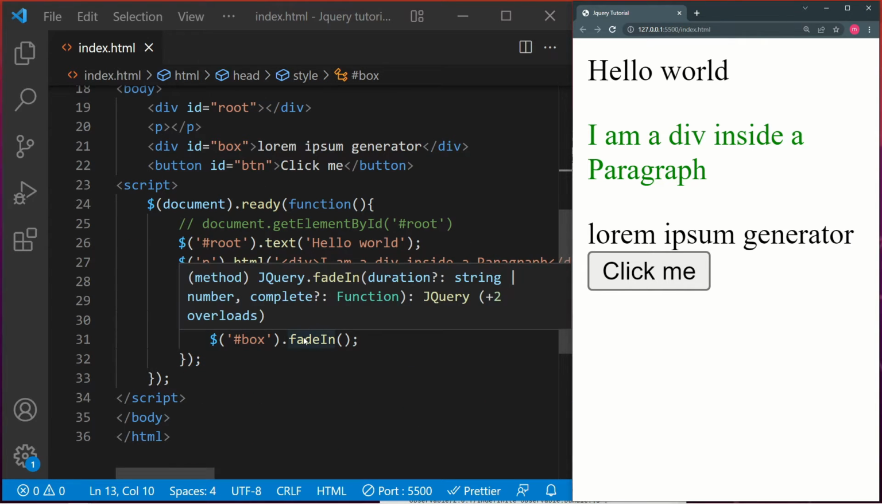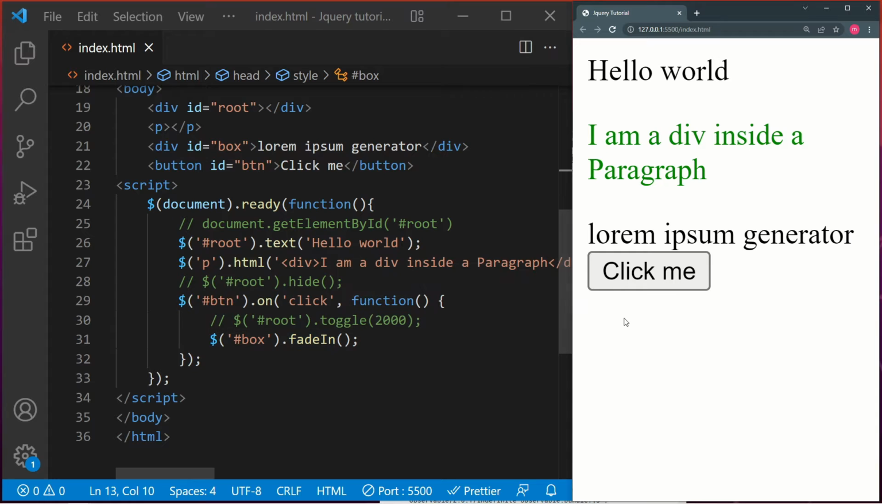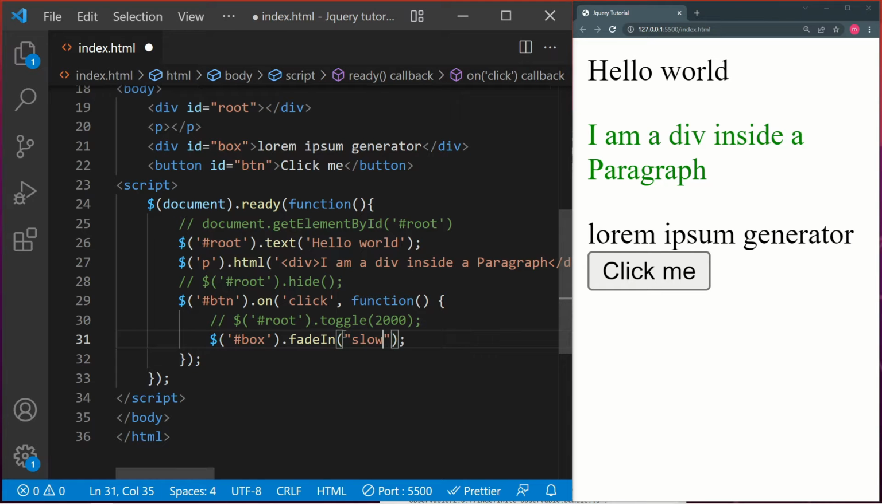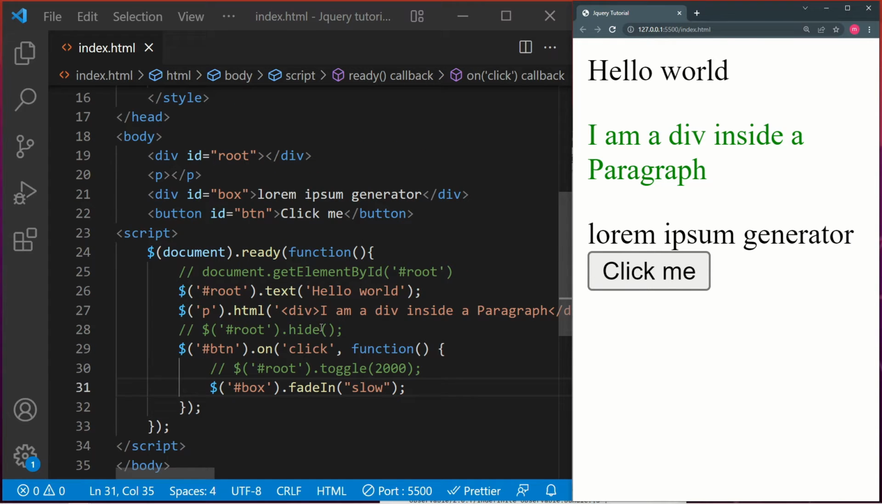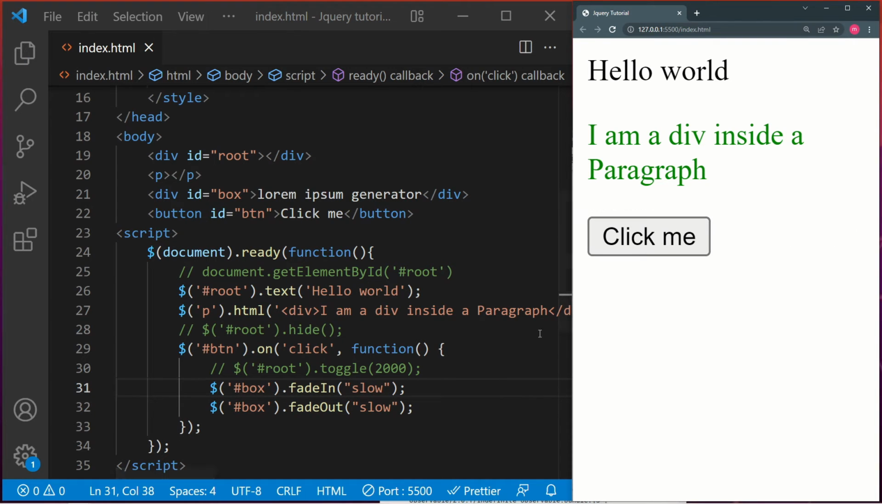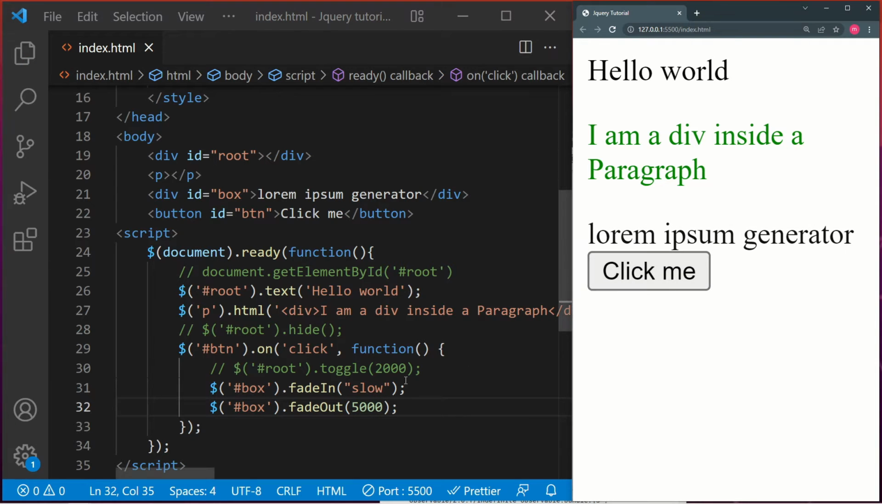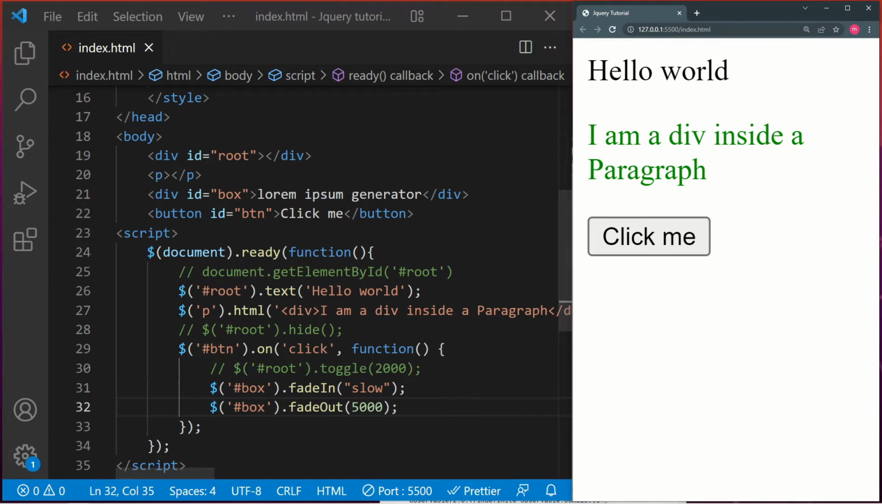Because what fadeIn does is it shows a hidden element and it's fading it in. I don't know if that's a good representation, but you understand, right? So if I write, for example, slow here, it's kind of an animation. And then we can also do the same with fadeOut. So it's fading in and fading out, and you can also add the milliseconds like before. Basically, like the show and hide functions. Okay, very nice functions.